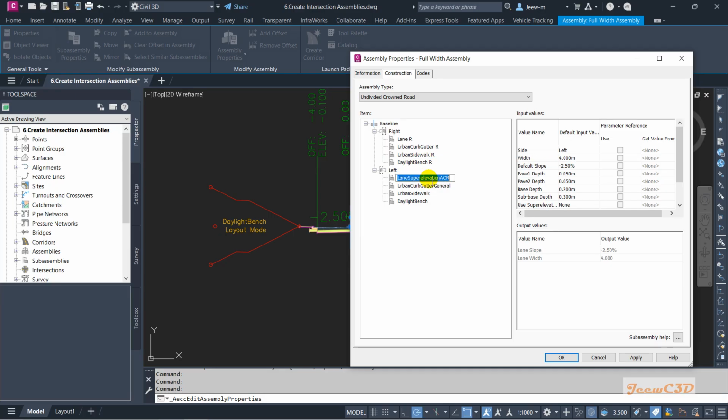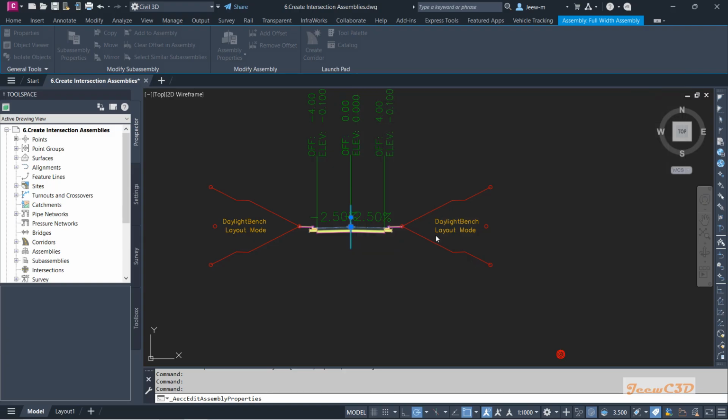So in a similar manner I'll change the left side: lane L, curb and gutter L, urban sidewalk L, and daylight bench L. You have to click here once, it will show you the renaming option, so you can rename them easily. Now everything is done, I click OK.